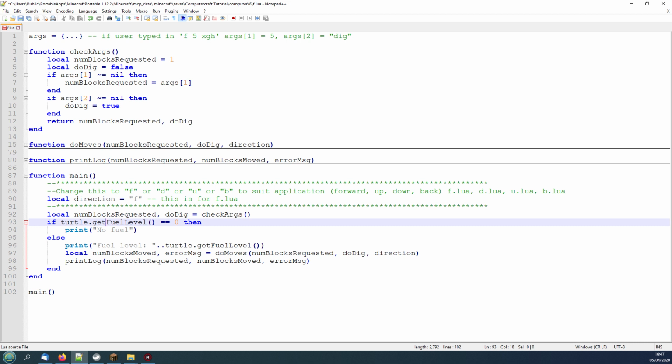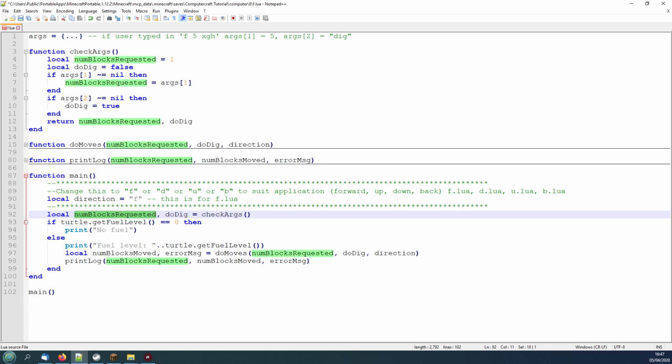So check args. We'll now get two values in it. It'll get, first of all, whether or not we do a dig, which will be true or false, and the number of blocks requested, and in this case, because we passed in a 5, it's going to have 5. So 5 blocks, and again we put some nonsense in here, so we're going to be doing some digging.